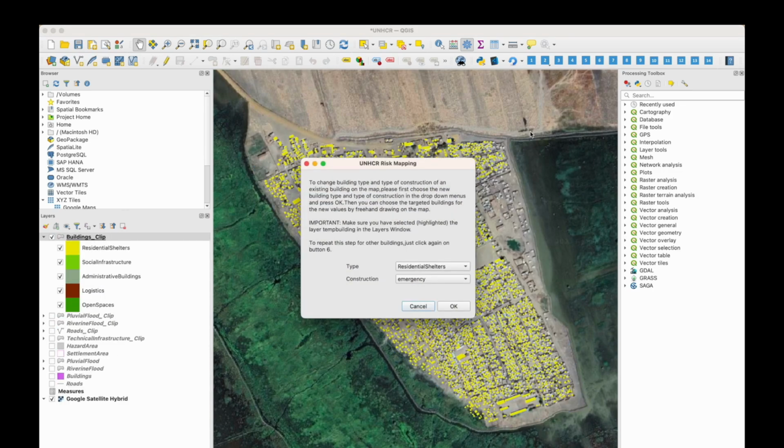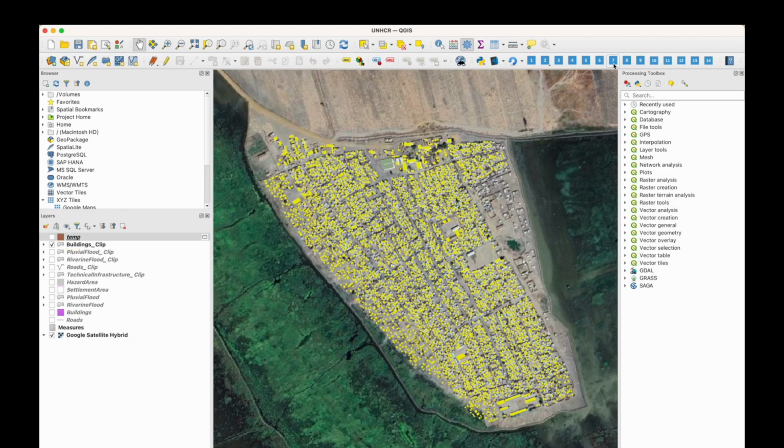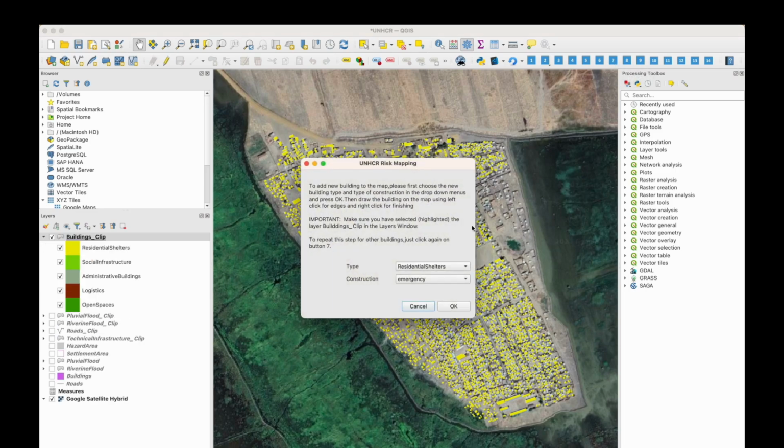In step 6, you are able to change the building type and type of construction of an existing building. Make sure that the correct layer is selected in the Layers window. Then left-click to set an edge point and complete the drawing by right-clicking. In step 7, you can add buildings that are missing from the data. You also have to assign building type and type of construction.